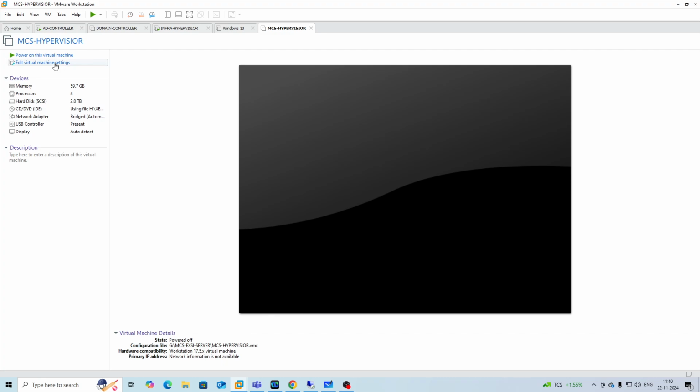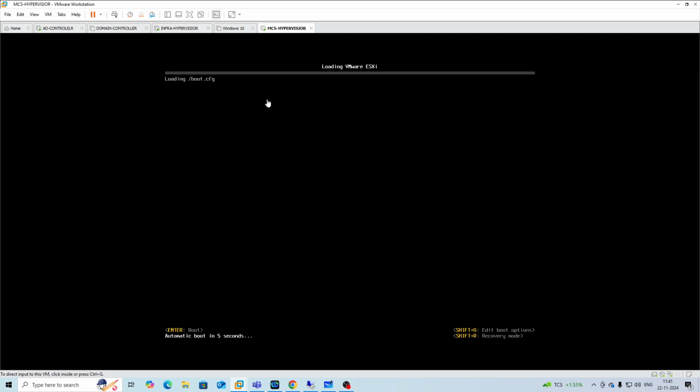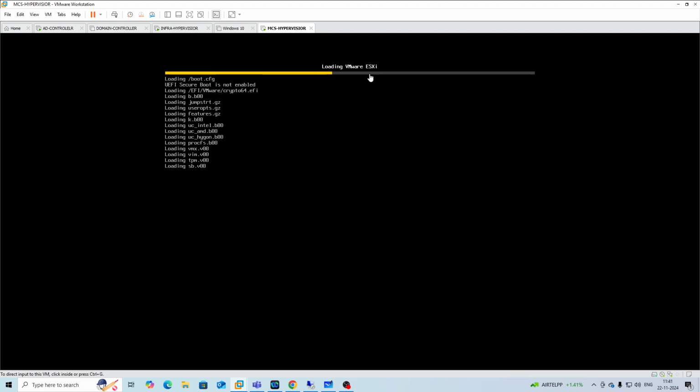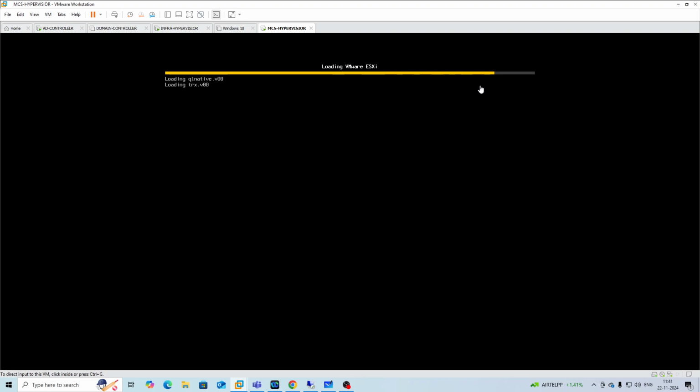Do you want to see? Wait a minute, I will show you the vCenter. I will open one more hypervisor. So the hypervisor will boot like this. You can see, right? If I power on, it is loading the hypervisor. Once it's powered on, I am going to connect to the server directly.